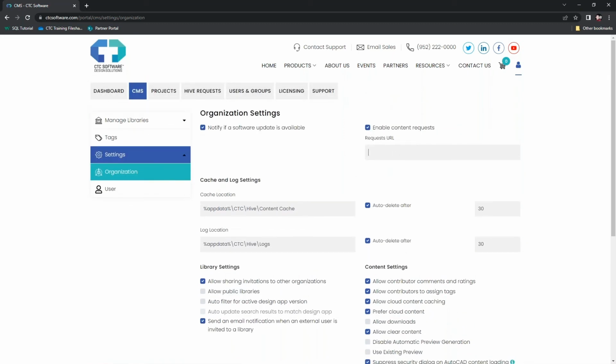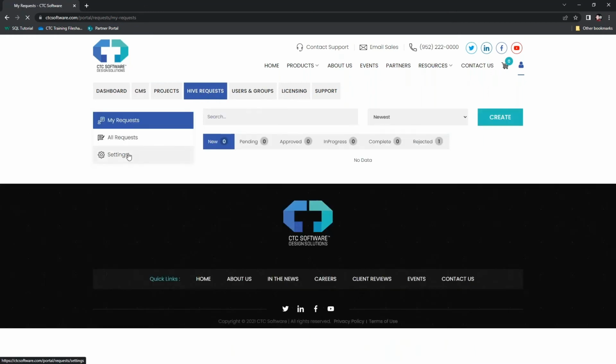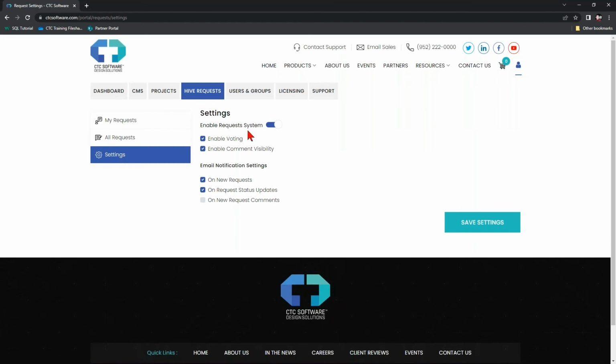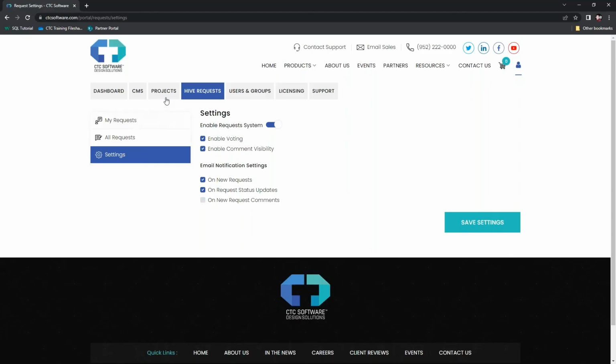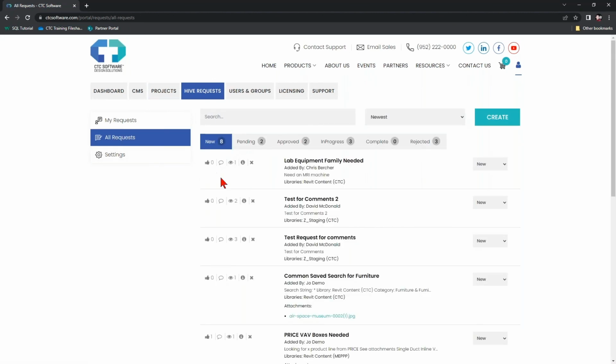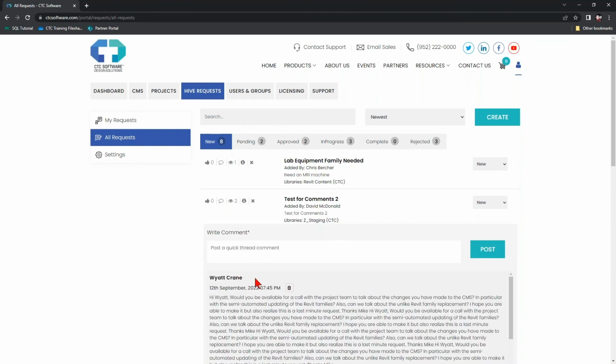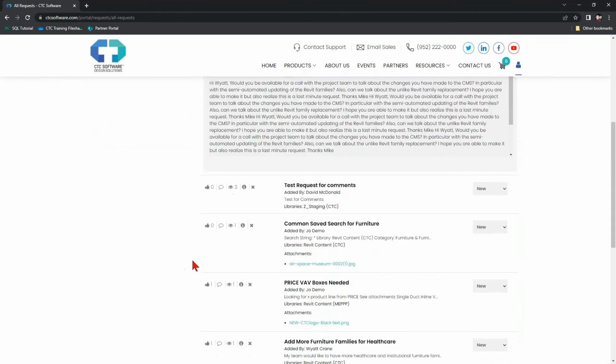Okay, so we've talked just now about some of those admin controls, specifically surrounding the HIVE request settings, these controls right here. And I think I've actually jumped ahead of myself a little bit, because I've also already talked about request comments, which one final time here, you can get access to as an admin from HIVE requests in the all requests area. You simply hit the little comment notification bubble right here, and this will let you write whatever comments it is you want to write.